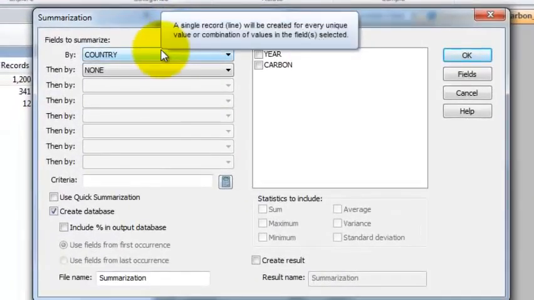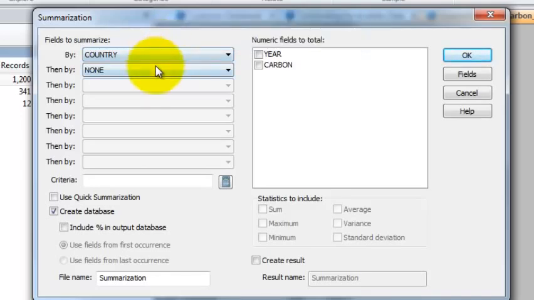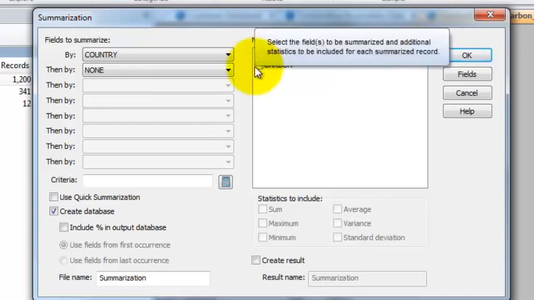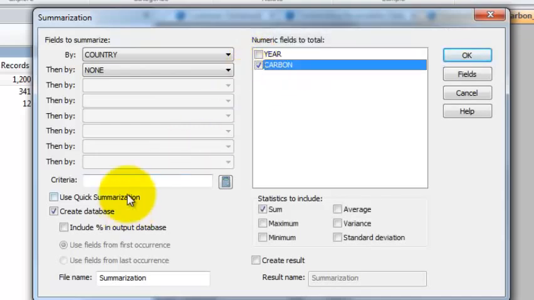It's going to ask you, what do you want to summarize by? In this case, I'm interested in summarizing by country. What do I want to total? In this case, I want total carbon. You can use quick summarization, and really what that does is it blanks this all out, and it's basically just going to do sum. But in this case, I'm going to include all the analysis, just because I'm interested and curious about it. I'm going to include percentage in output, so this is going to be the percentage of total number of records, percentage of total, so really great analysis that you can pull right away.